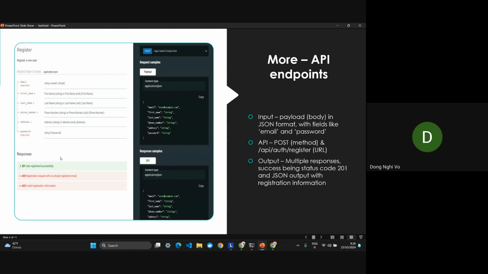The output is going to be the responses in this picture. So it has multiple responses. You can have 201, which means user registered successfully. You can have 400, which means registration failed, or 423, which is invalid registration information. And down in the response sample, you can actually see the accompanying JSON outputs if you have a success. So it will print out all of your registration information.